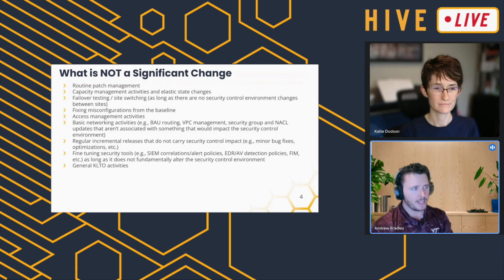Put it through regular change management. It is business as usual type activities. Capacity management, elastic service type stuff, infrastructure automation. Unless you're doing large scale deployments, large scale provisioning, again, probably not a significant change.